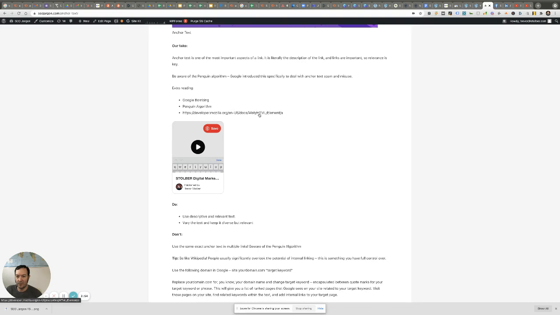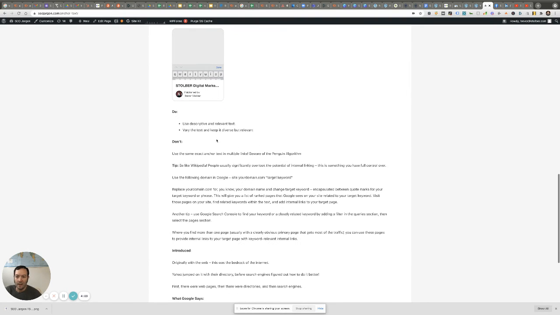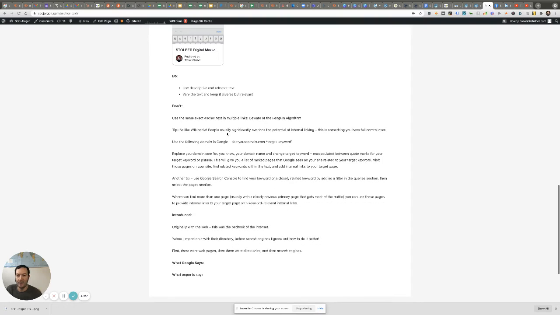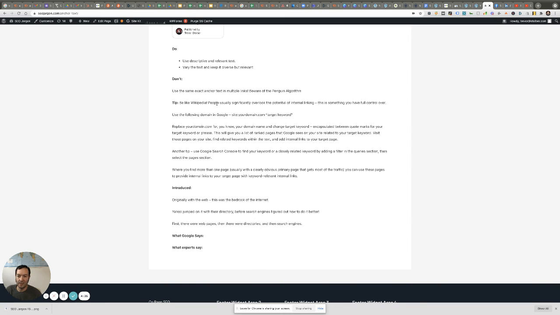Here's some information on the anchor element from the Mozilla development page. And we also have a quick Pinterest video here showing how you can find good opportunities for internal links and how you can use them on your site. So do use descriptive and relevant text, and do vary the text and keep it diverse but relevant. The way I usually approach that is, rather than just encapsulate the exact text string on a page, use some of the surrounding text as well, and just try not to use the exact match each time. So don't use the exact same anchor text in multiple links. Be aware of the Penguin algorithm. A good tip is to be like Wikipedia.